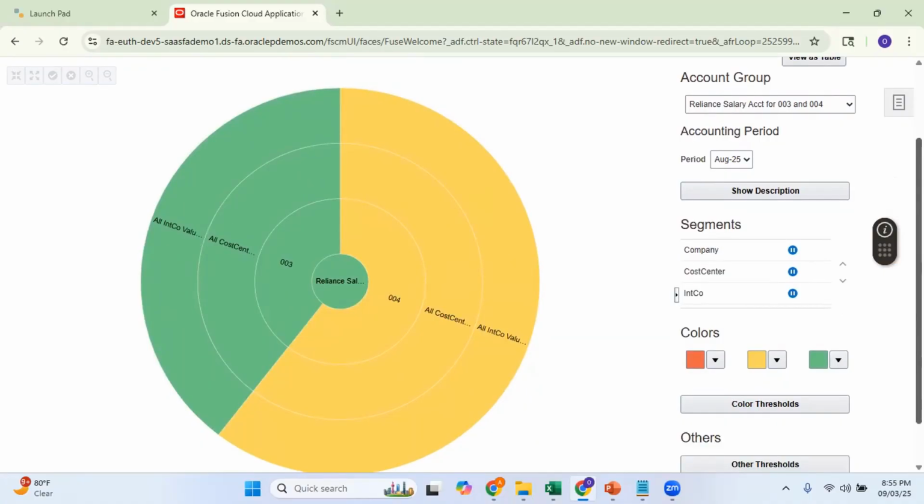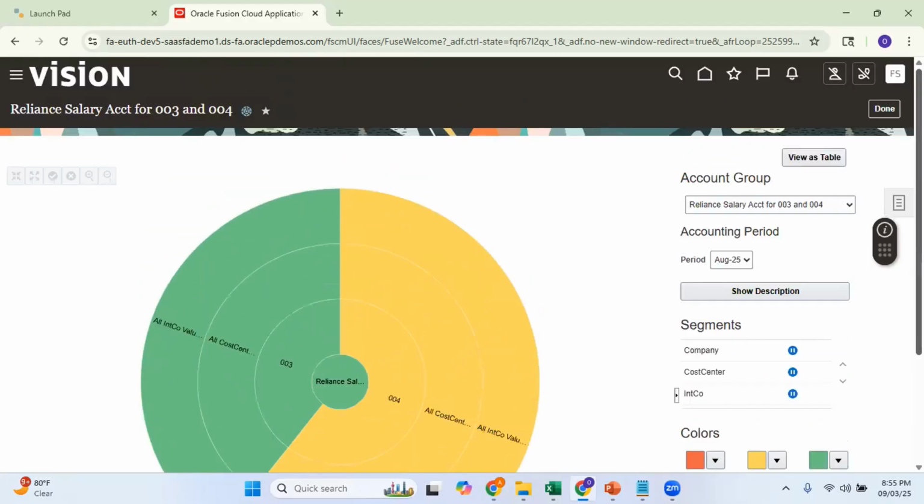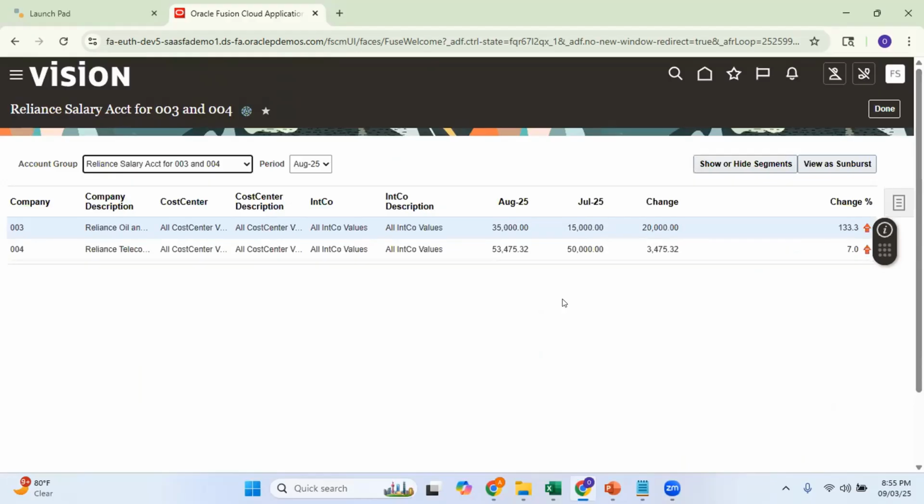This is just one example, but in real life, this can be used for many other accounts, and you can play around with different segments which are used in your chart of accounts. The main prerequisite would be to create an account group and then come back to this particular screen and view this particular account group as a Sunburst.